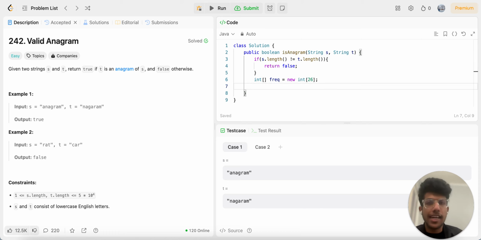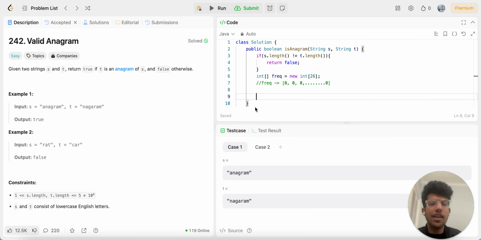Okay. Now I want to update the frequency array, like if A is coming. How would this frequency array look? We will have 26 different indices, each with a frequency of 0 for now, until Z. And I will update the frequency of the incoming character.